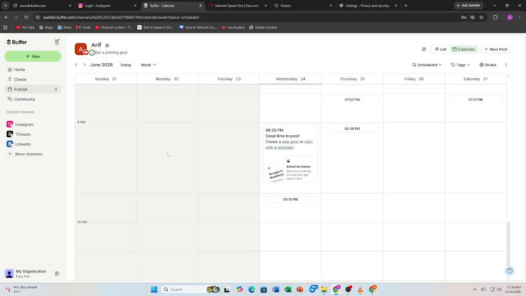And that's it. You've successfully learned how to delete scheduled posts in Buffer step by step. You can now keep your publishing queue organized and update your content whenever needed.